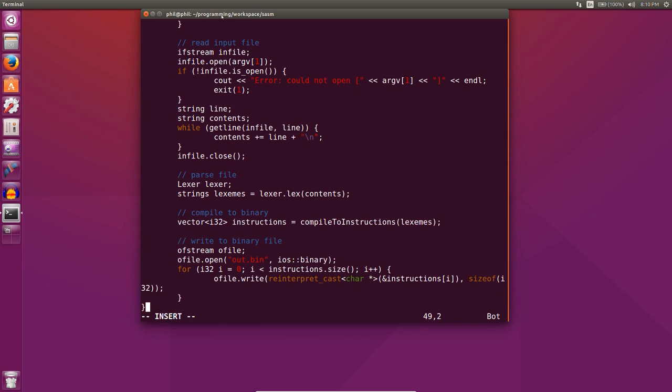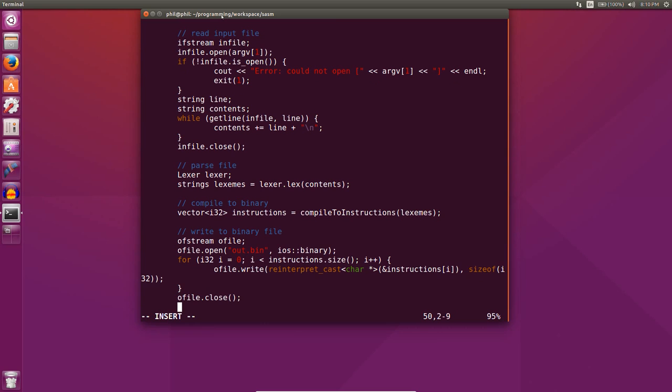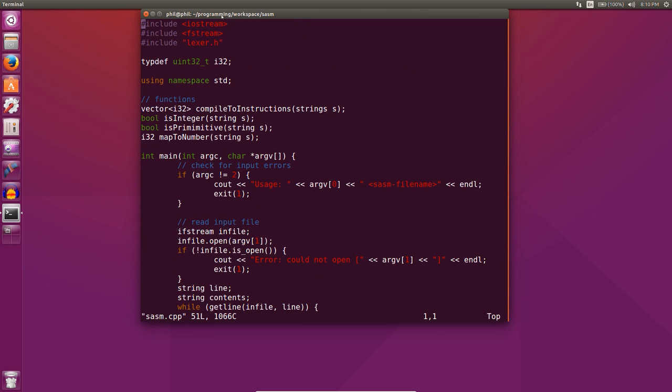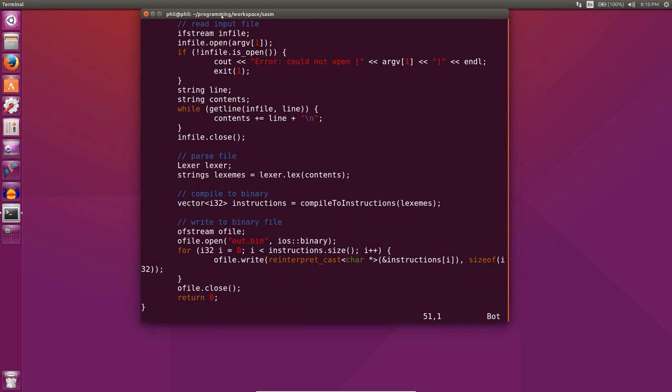Let's see, after we're done with that, we can close our file, and we're done with our main function. We'll return 0. Oops, let's open that up, go down to the bottom.